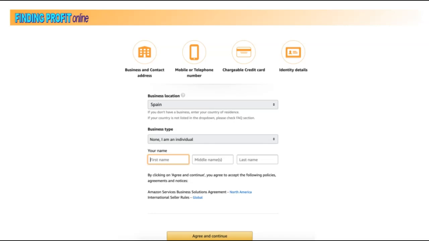In this section, it is the business and contact address. In the first part, business location, you simply select your country from the drop-down menu. In my case, it is Spain. Then your business type. In my case, I am a sole trader, so I chose individual from the drop-down menu. All the other forms of businesses will be listed there, so just choose the one that matches your business.